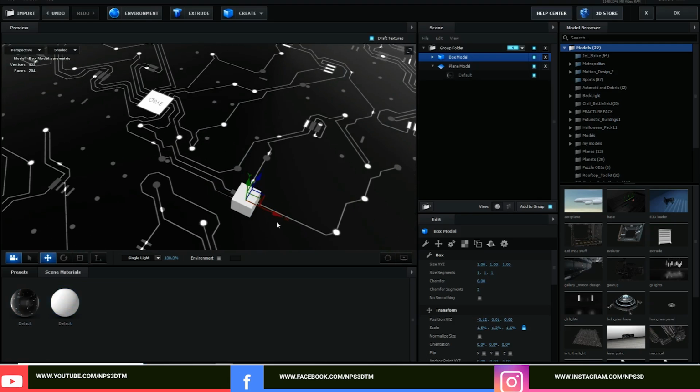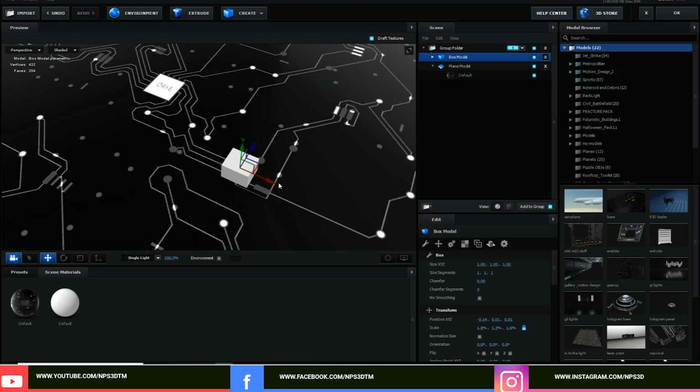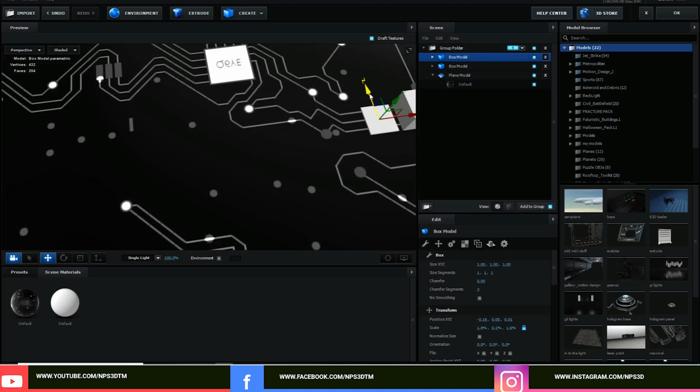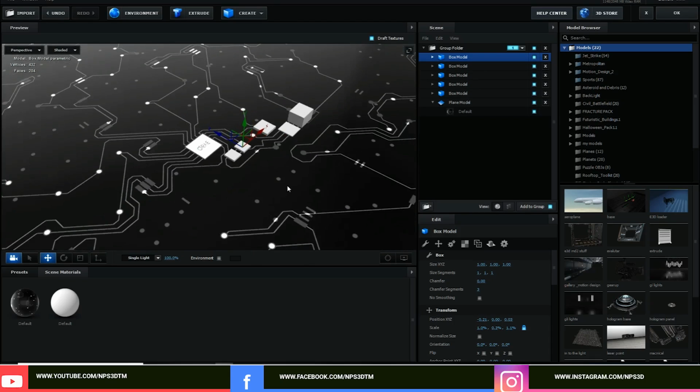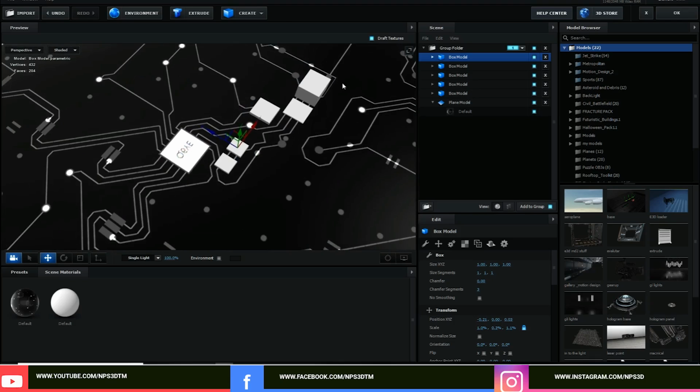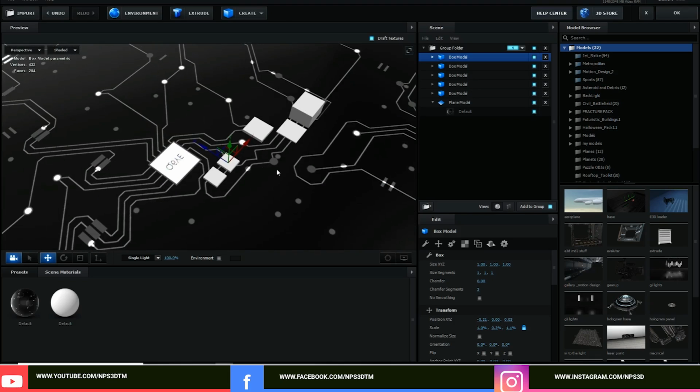Put this box somewhere around these circuit lines and make different sizes of this. Let's duplicate this and scale it down a little bit more. Duplicate one more time. You can see we are creating very different sizes and very different types of boxes.